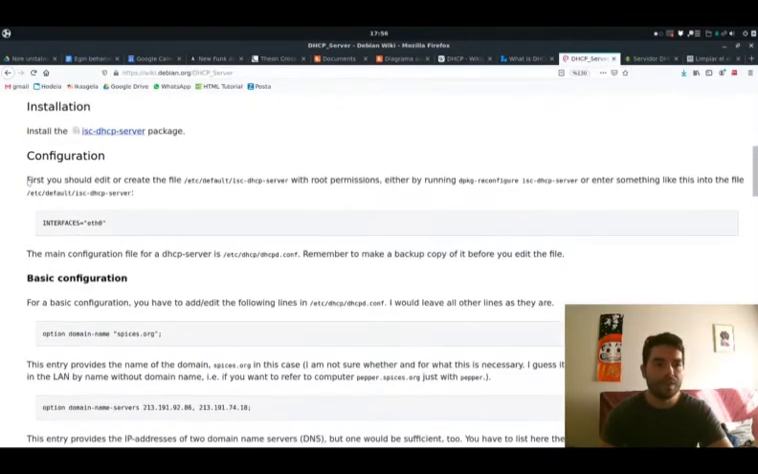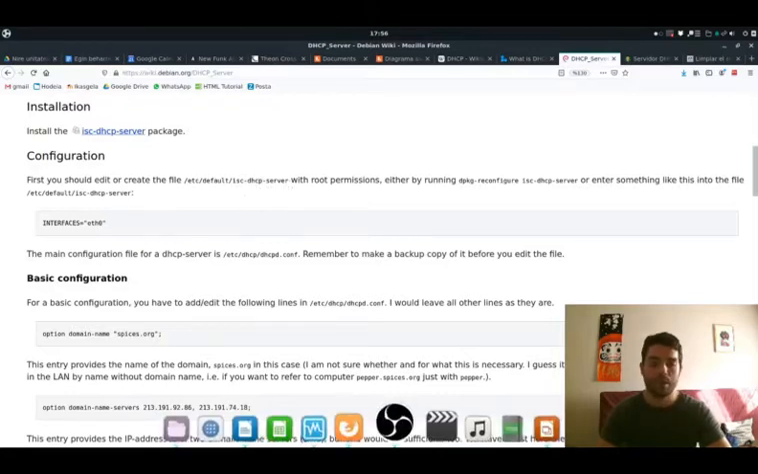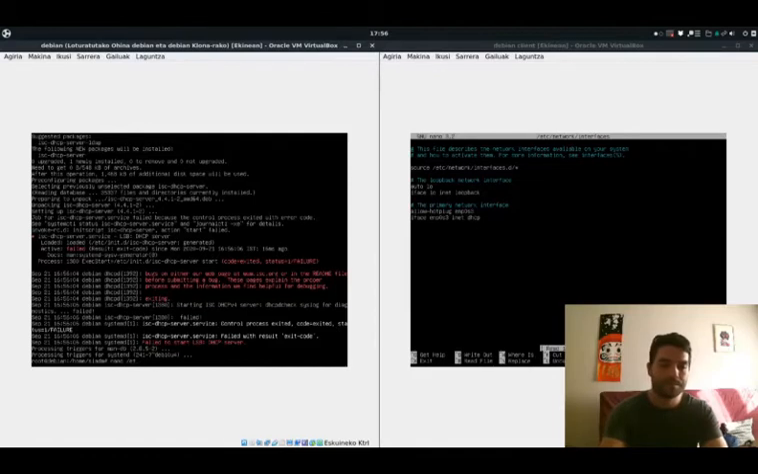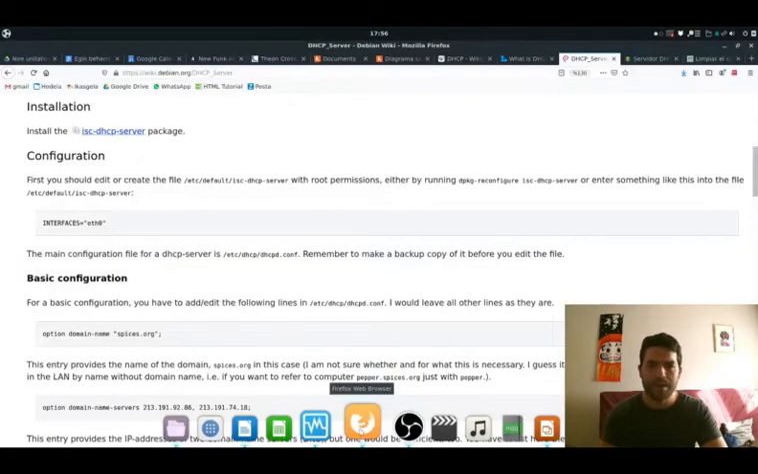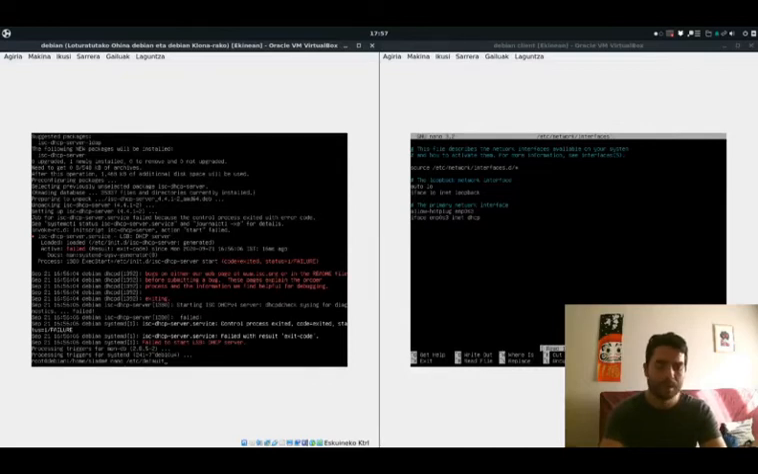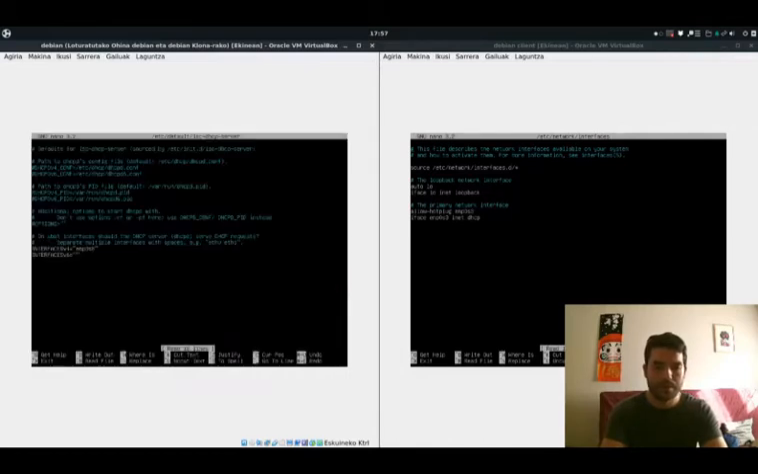Now we will configure the main files. First you should edit or create the file /etc/default/isc-dhcp-server with root permissions. So we use nano to edit /etc/default/isc-dhcp-server. Here you have to specify from which network interface it is going to deliver the requests.